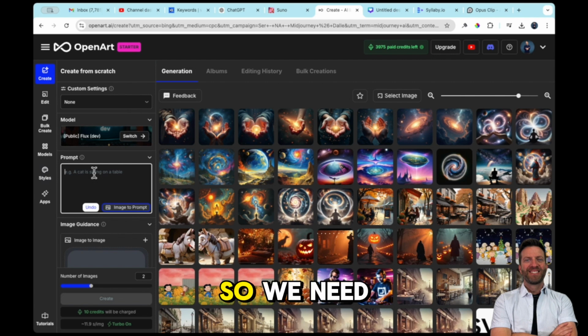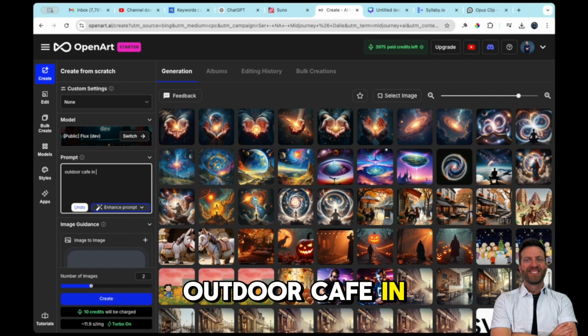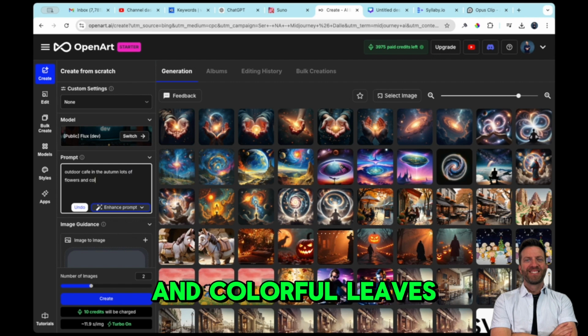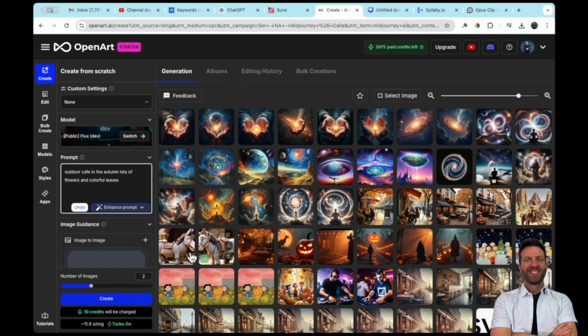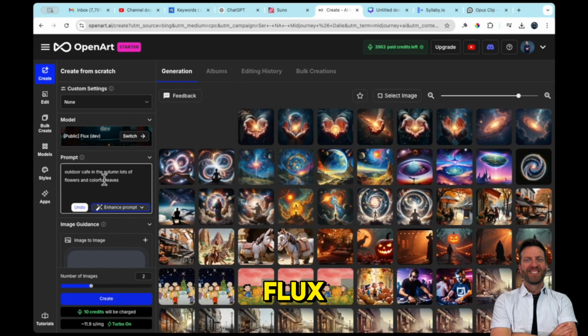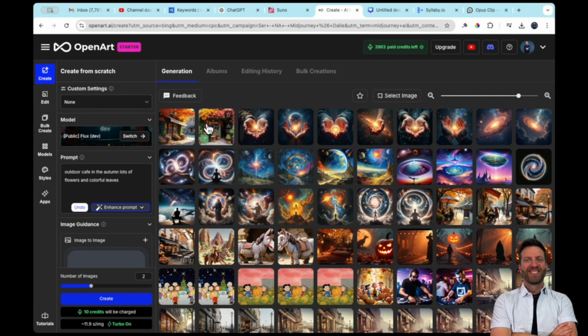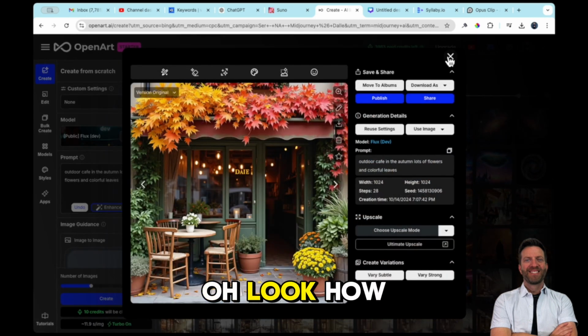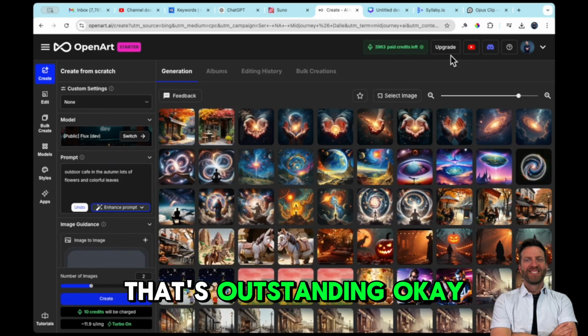All right, so we need a background image for autumn jazz. So let's do a cafe. And you guys could use ChatGPT to help you with a description, but I'm just going to pop a prompt in here and see what happens. Outdoor cafe in the autumn. Lots of flowers and colorful leaves. Let's create it. And I'm using Flux. Hey, not bad. Ooh, look how real that looks. That's outstanding.